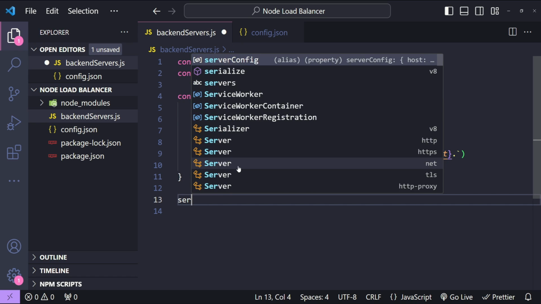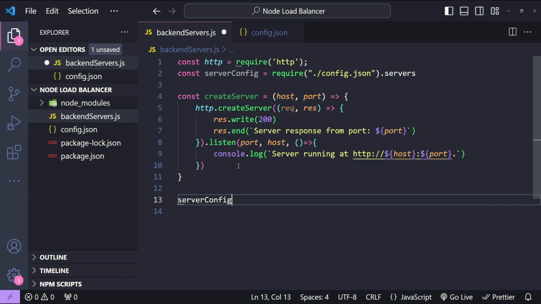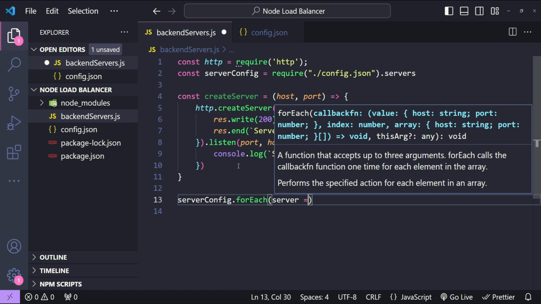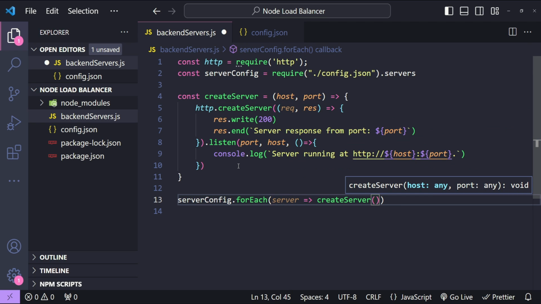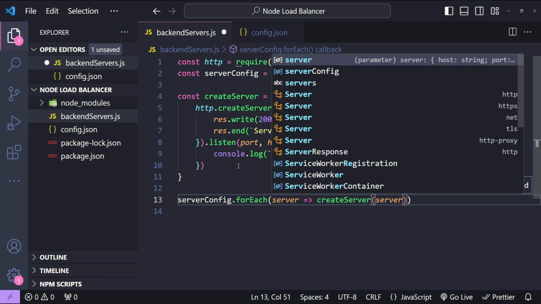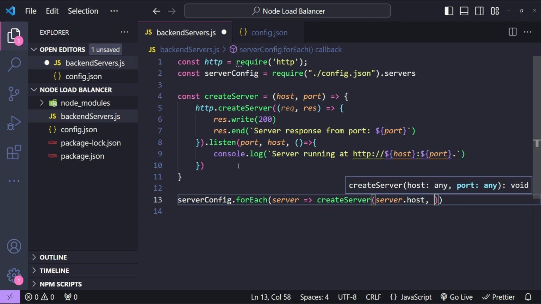Now we can simply iterate over the collection of servers we have fetched from our server config file. So serverConfig.forEach, and then for each server we are simply going to call createServer, and then we are going to provide the server.host as a value, and then server.port as a value. And yeah, that's pretty much everything we need to do.